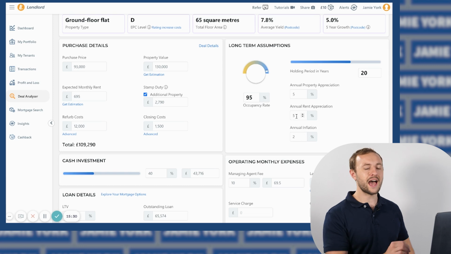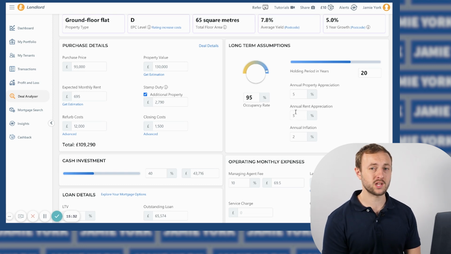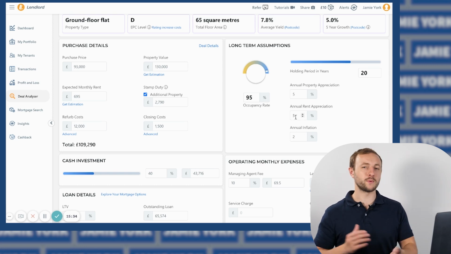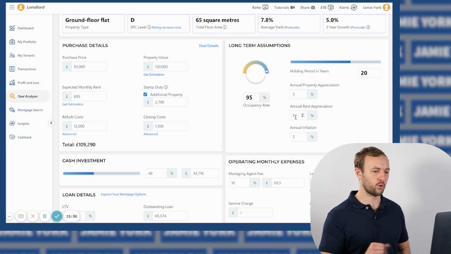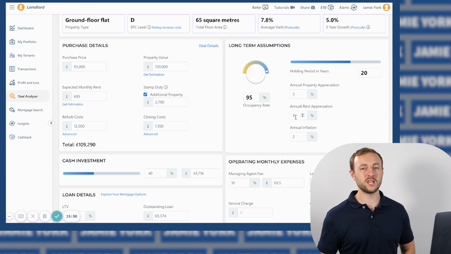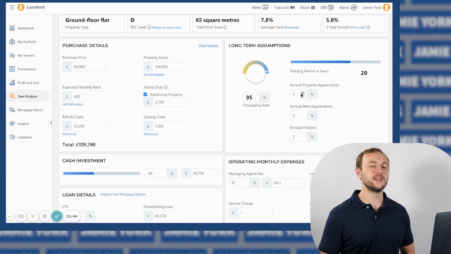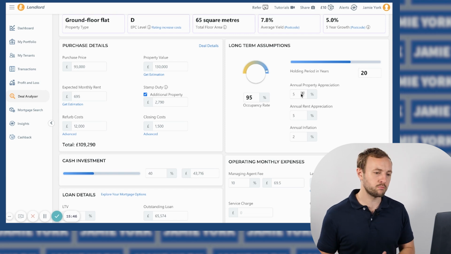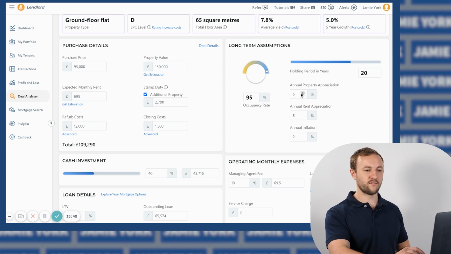So 2%. Annual rent appreciation 5%, which is conservative. It's usually between 3 and 8%, usually towards the 8%. And I've put the property appreciation at 5%. Just so you know, the long-term average since 1086 is 7.8 to 7.9%, but I've been conservative at 5%.